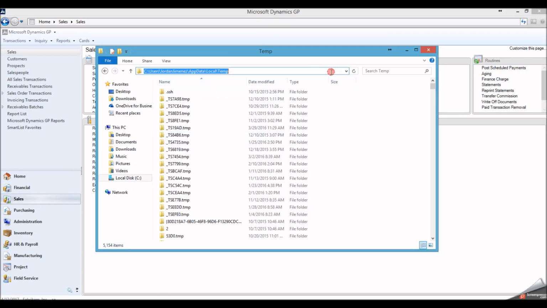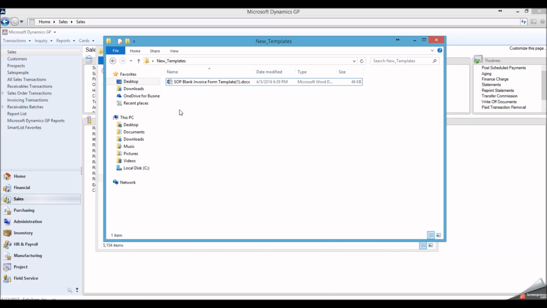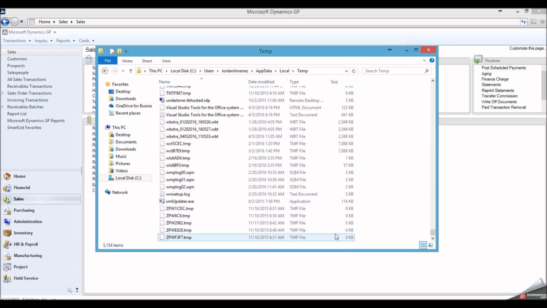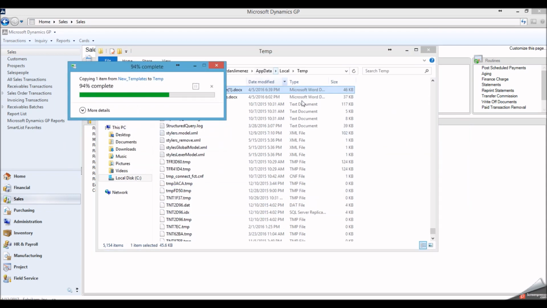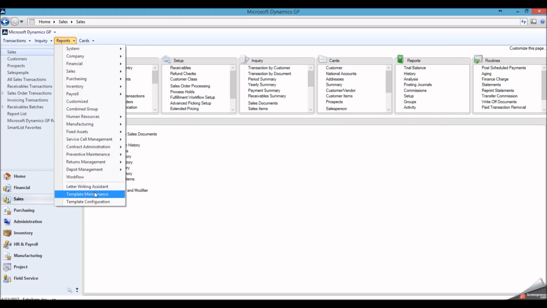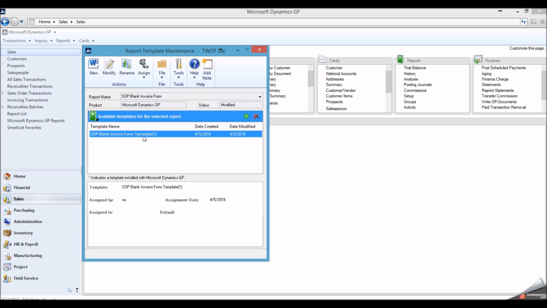Find your temp folder where all of your reports, your modified reports, are saved. Go to your new reports and copy and paste that report into your temp folder. Replace the file because you made a backup. Let's go back to reports and let's go to template maintenance. Open up the modified report.